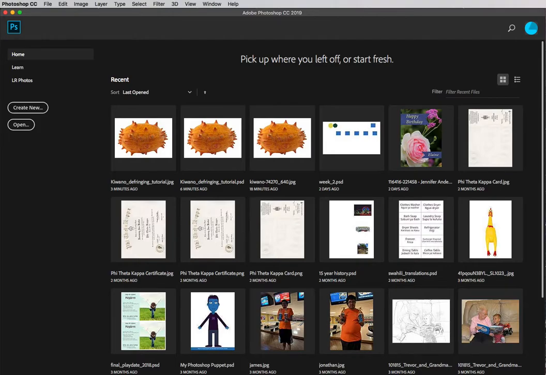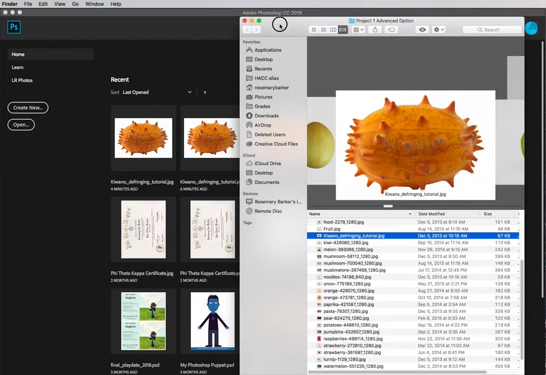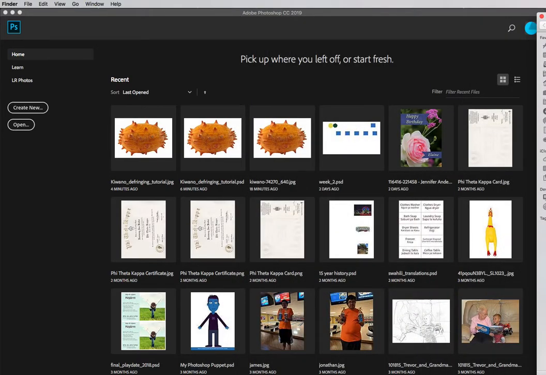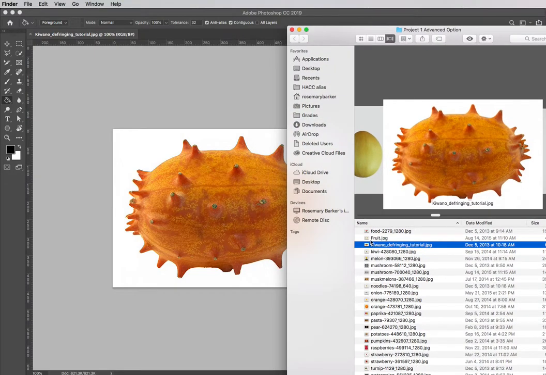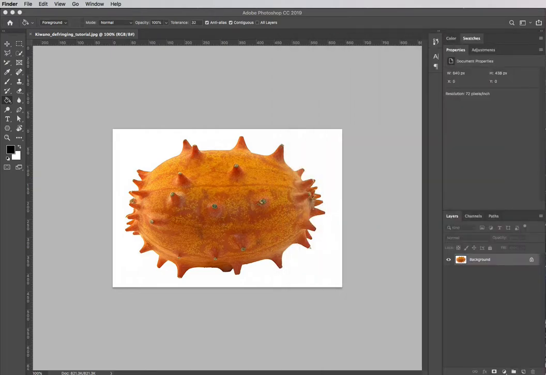Okay, so I chose a fruit at random, and that is going to be the Kiwano. It looks like this guy. That's kind of fun. So I'm just going to click and drag that right into Photoshop. When you click on a file and drag it straight in, that makes that file open inside Photoshop at the correct aspect ratio. So you don't have to worry about creating a document that is so many pixels wide by so many pixels tall. It just automatically does it for you.